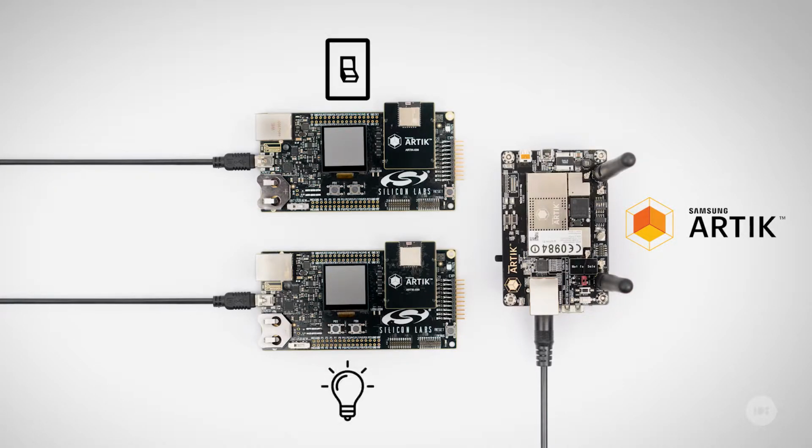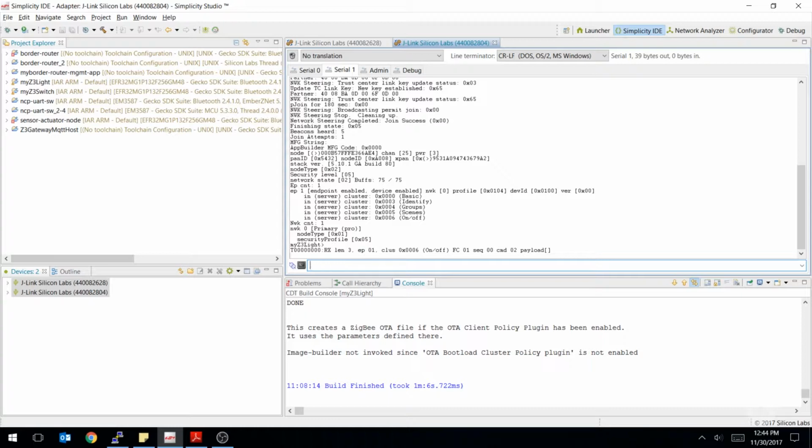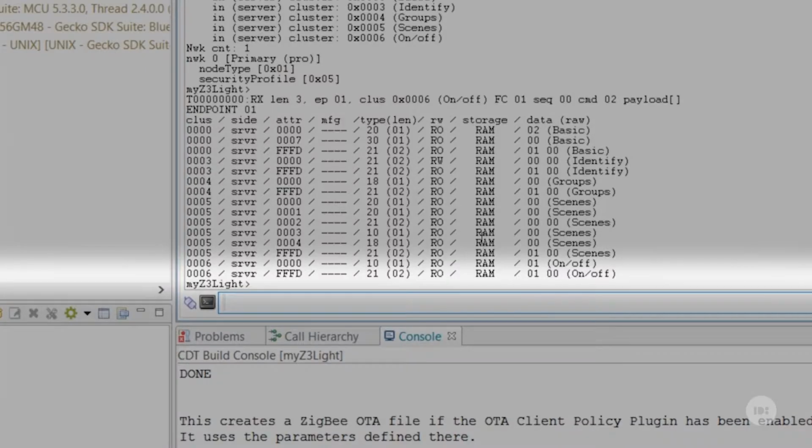Once all the devices are set up, we create a ZigBee mesh network with the gateway as the router. To validate the mesh, we send on-off toggle messages from the switch to the light and verify them from the attributes table.